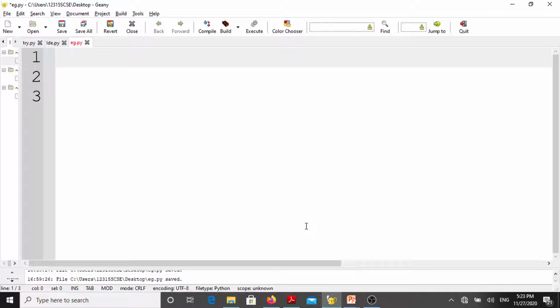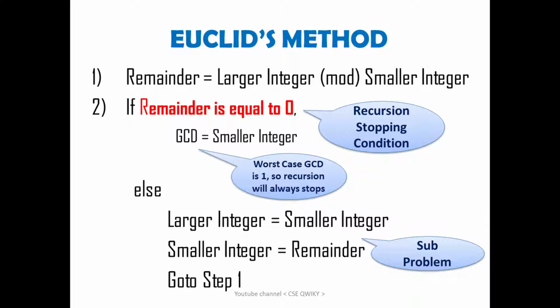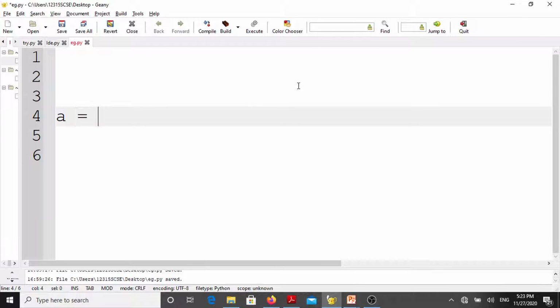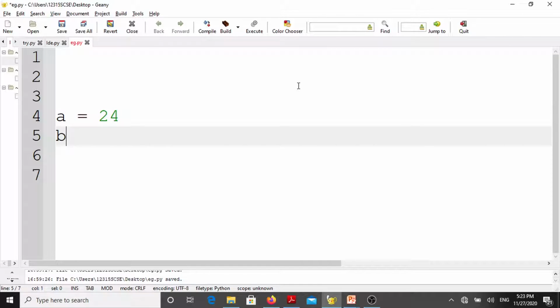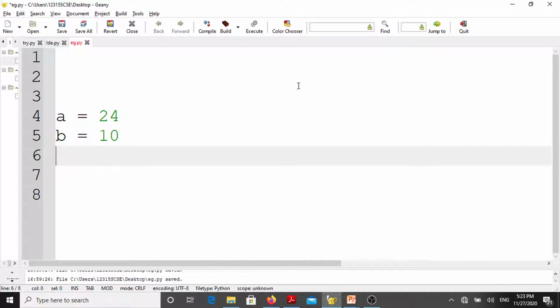So if I want to write, as I told you, we are dividing larger by smaller. For example, we have this 24, 10 example. A is 24, B is 10. I'm going to write a function which is GCD. I'm going to pass A and B to that function.